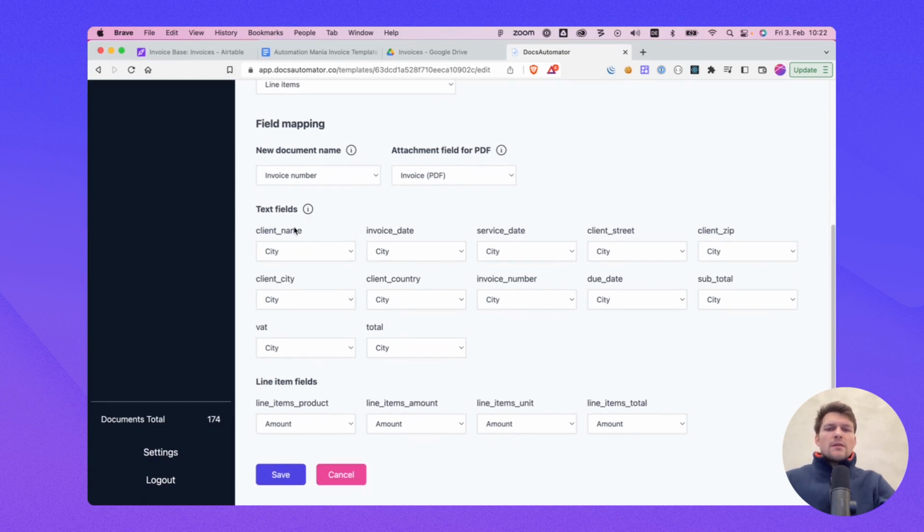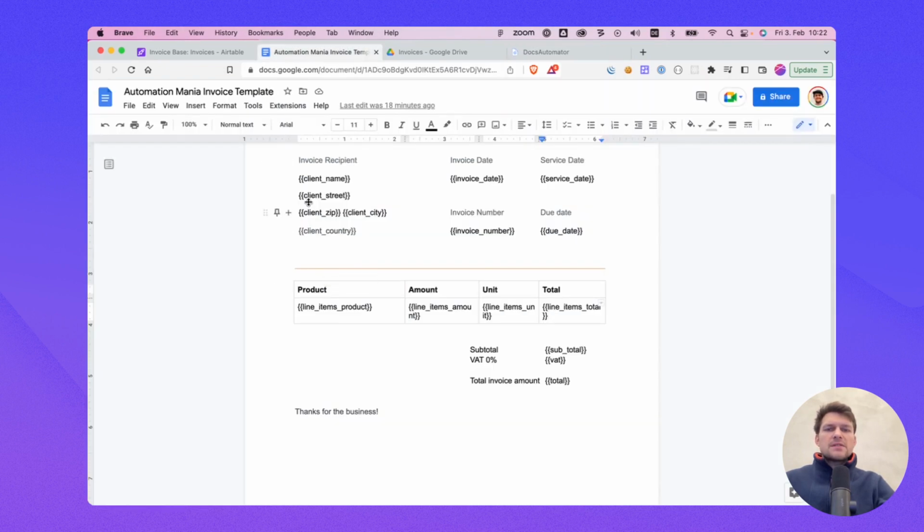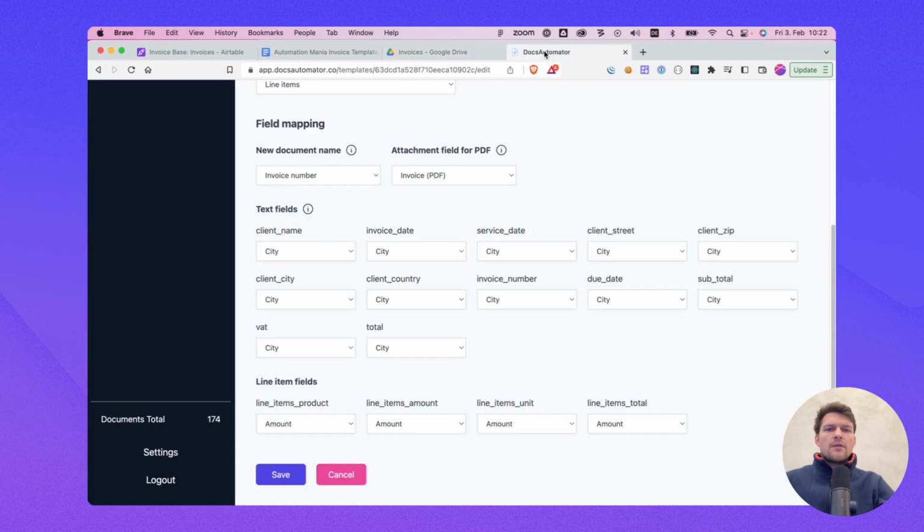And then we're down to the field mapping itself. So we have text fields and line item fields. Text fields is everything except for the line items. And I'm just gonna connect these names here quickly. Let's call this last name.